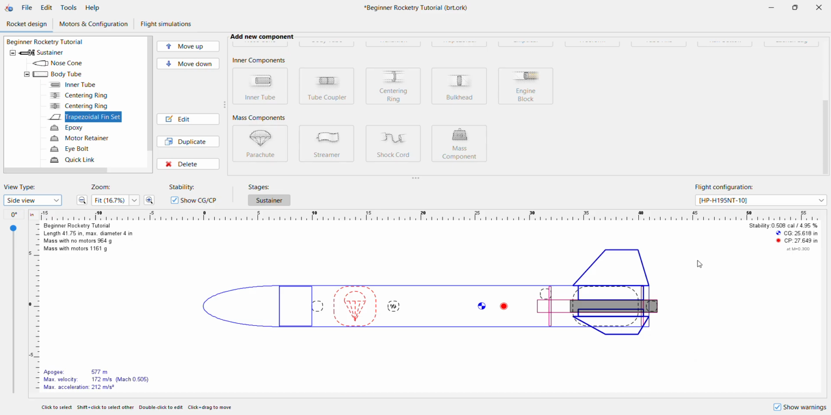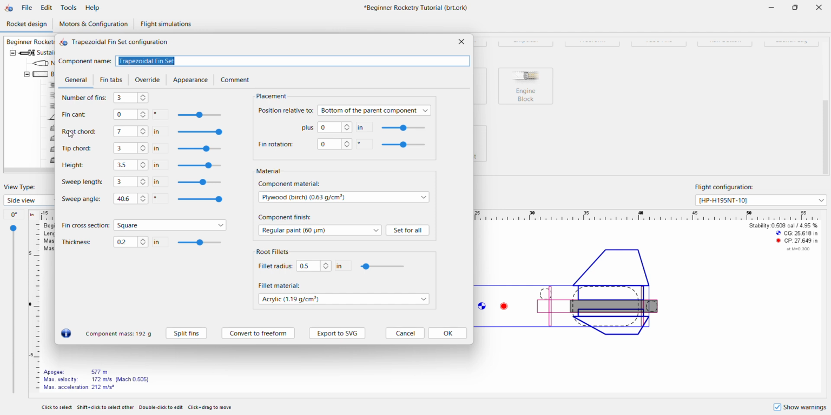In this video, I'll focus on the fin parameters and also the fin CAD. So if we edit the fin, we'll see that we can change the root chord, tip chord, height, and sweep length. These are the parameters that determine your fin shape and also the parameters that you can change to get a stable design.